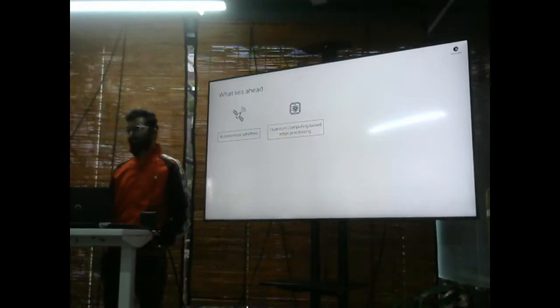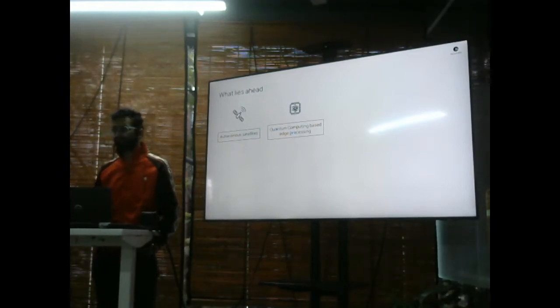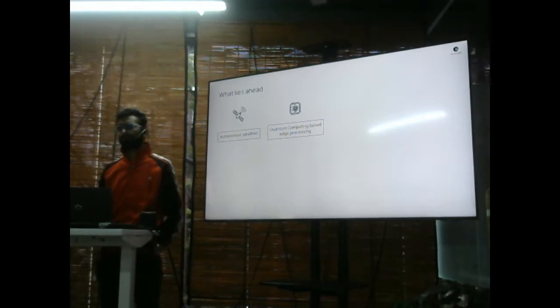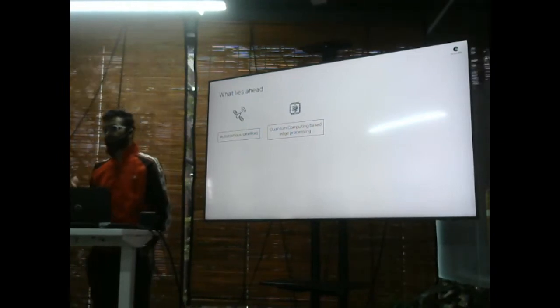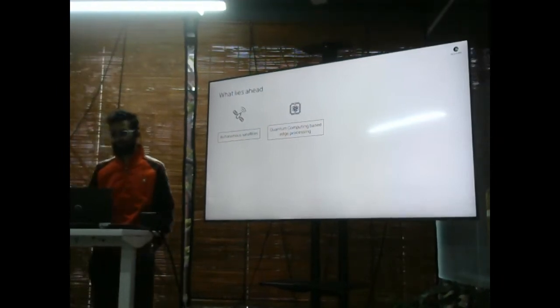Quantum computing based edge processing. Now quantum computing again looks like a far-fetched dream, but internally at Calidio we are working on it. We are developing quantum computing based algorithms that not just work on actual quantum computers but on a simulated environment that can run on edge as well.